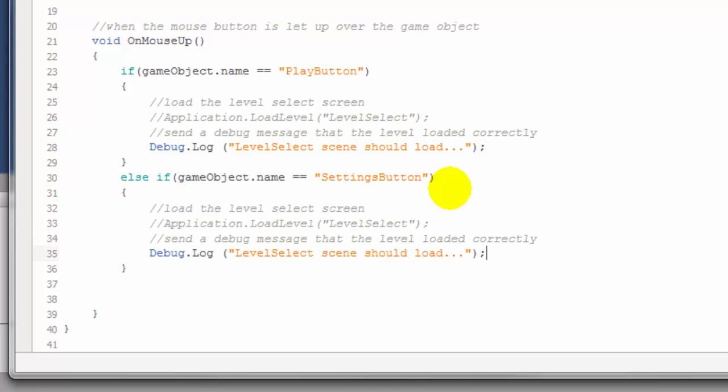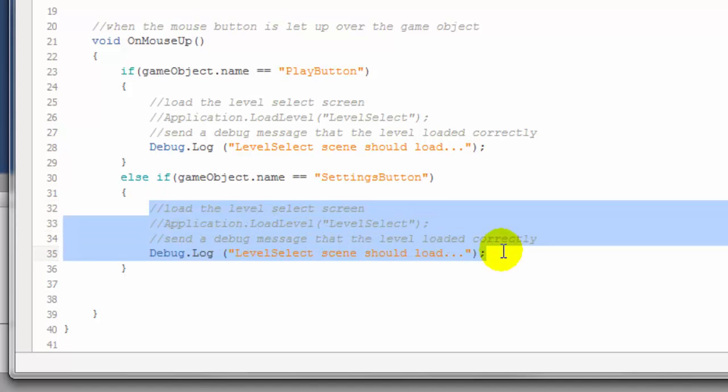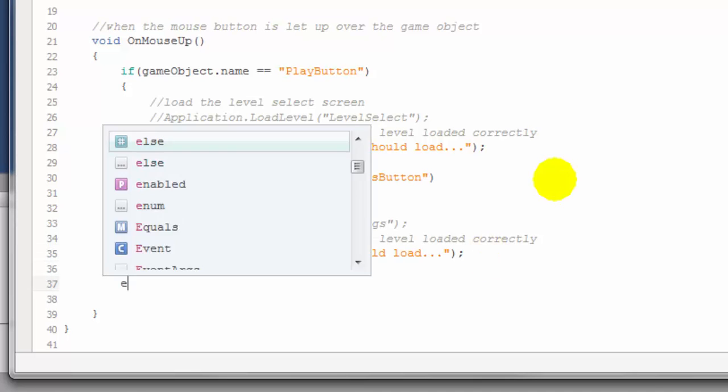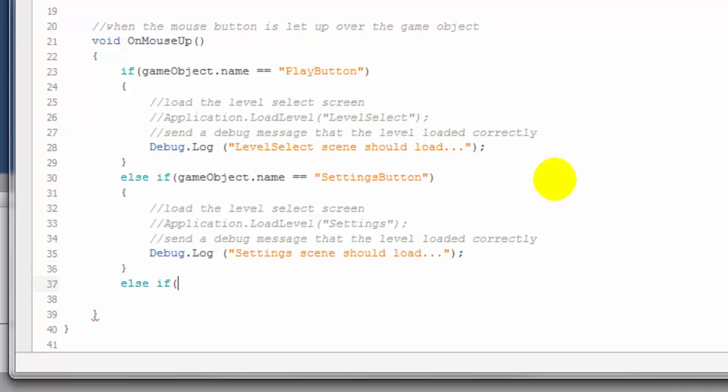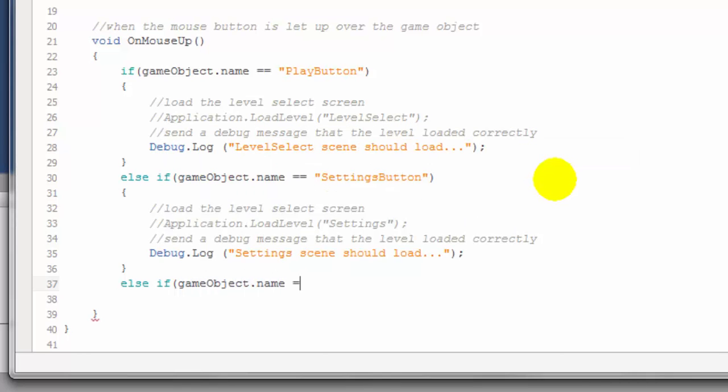And I'm going to paste that same code in, so we have that same block, only now this is going to be a little bit different. We still haven't created the settings screen, so I'm going to change this to settings. It's going to load the settings level, and then the settings scene should load. And then else if, our last option, GameObject.name is equal to quit button.